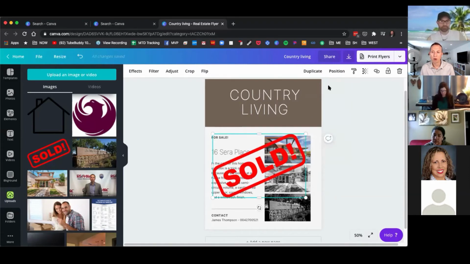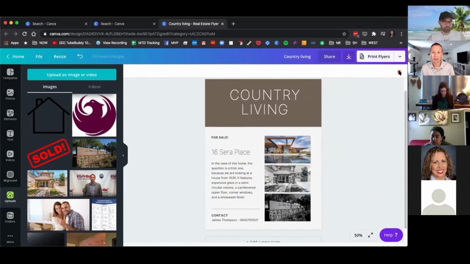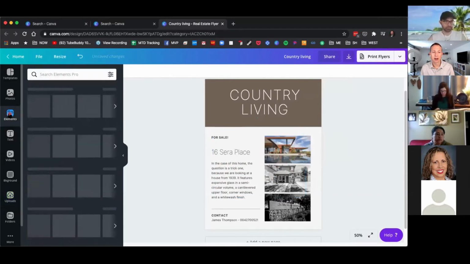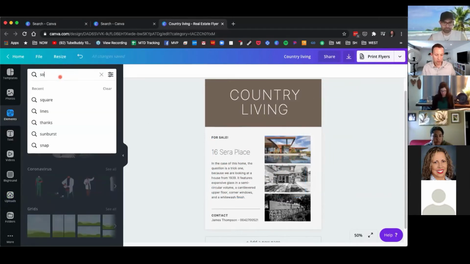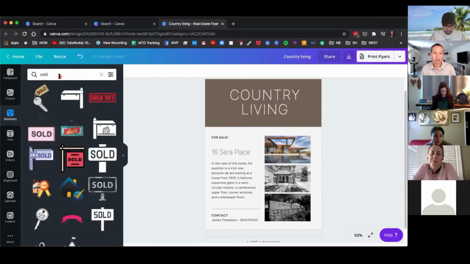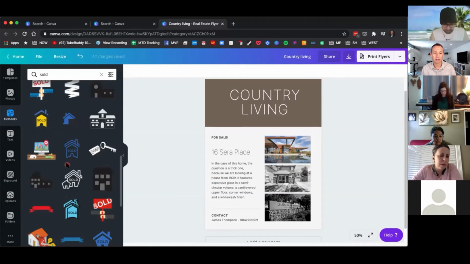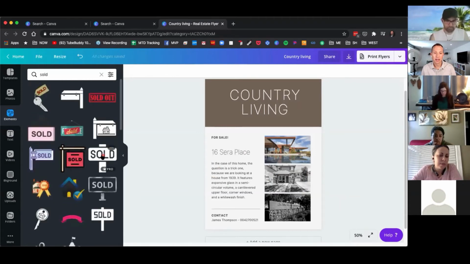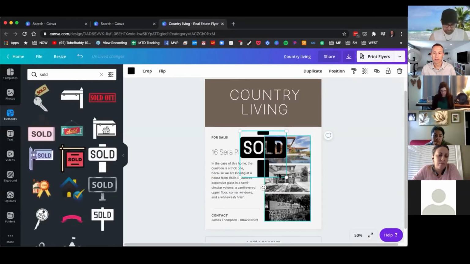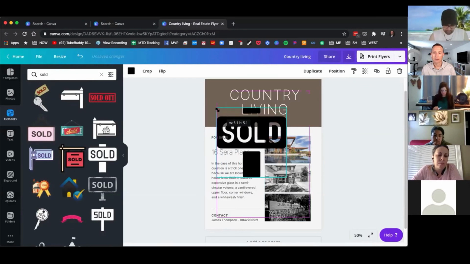If you want to use a different sold graphic, check this out. On the left-hand side, click on elements, type the word sold in, click enter, and you literally have an infinite number of sold graphics that you can use. Some awesome graphics, you guys. And all you have to do is just click on one, and there it is. It'll insert it right in.